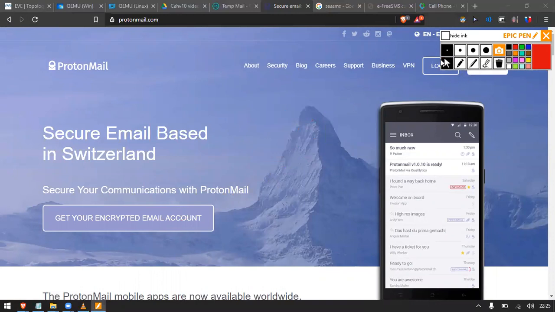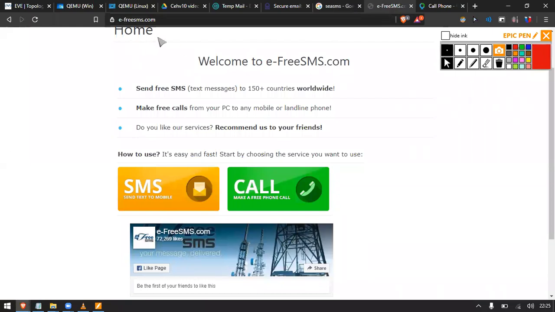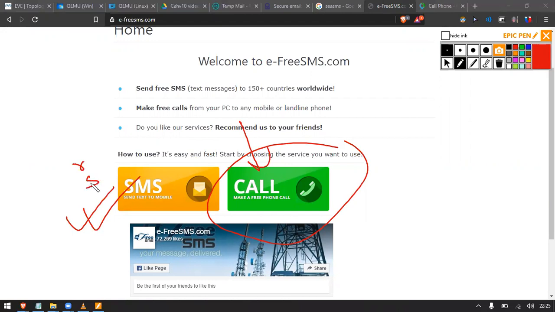So the next methodology is to send a secure SMS. For that, you have a service, E-free SMS. There is a call option here also, but when I tried this website, it was not working. SMS was working completely fine. You can set a recipient, you can set the sender, whatever you want, in the field. The call method was not working, so I will not use it.